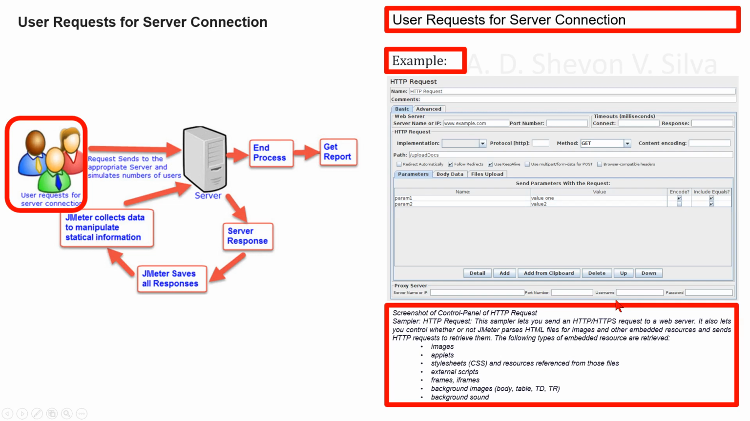Username, optional username for proxy server. Password, optional password for proxy server. Note this is stored encrypted in the test plan.